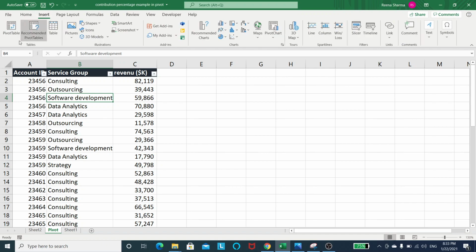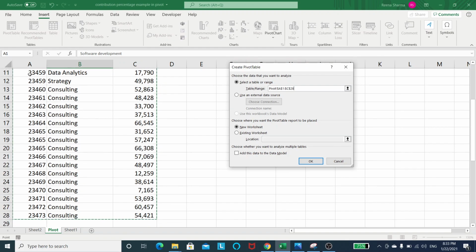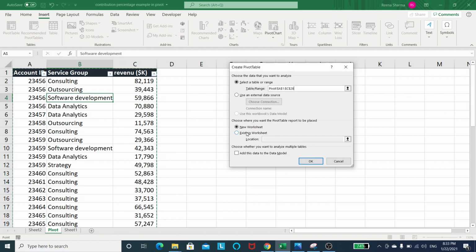Go to the insert tab, click on the pivot table. Now select a table or a range. So I will just delete this and you can select like this. Although it's always selected, you can select it if you want. And here it's asking me whether you want this pivot table in the existing worksheet or a new worksheet. It's very small data, so let's do it in the existing worksheet. Now it's asking me for the location. I say D2 and press OK.